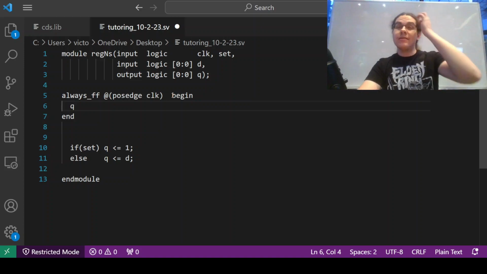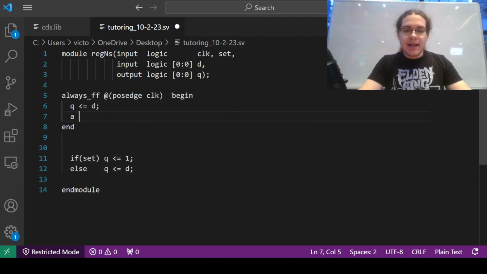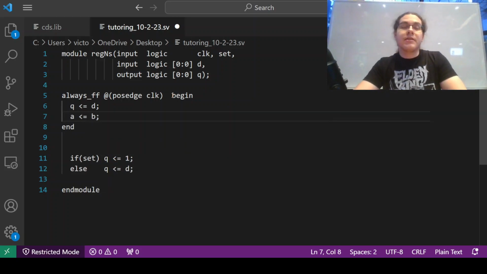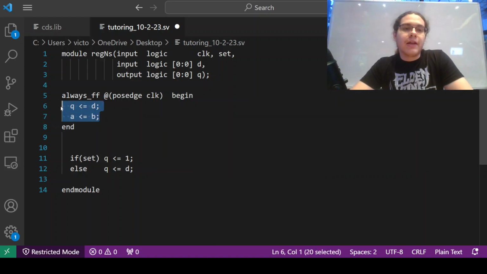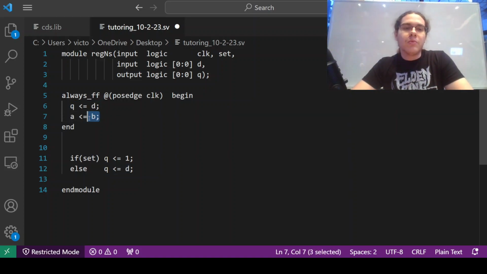So maybe this is actually 2 registers that we're doing in a single FF block because they're both registers that work with the same posedge of the clock. Q gets D and A gets B, for example. These would count as two different statements, and so you need a begin end for that. One register has its input being D and the output being called Q, and this one has the input being called B and the output being called A. So this would be an example where you could use a begin end.